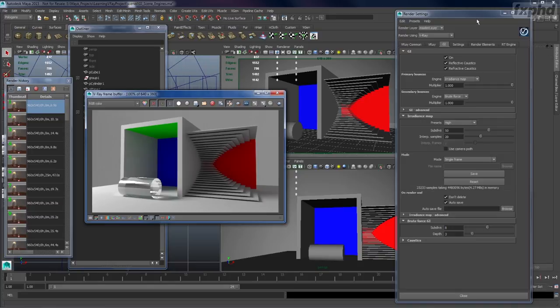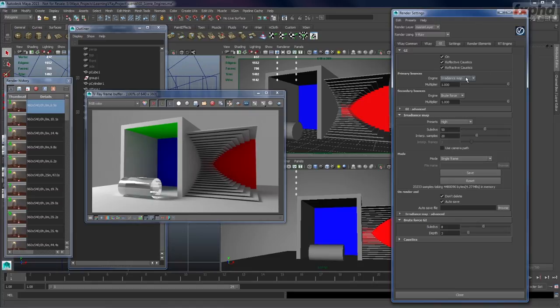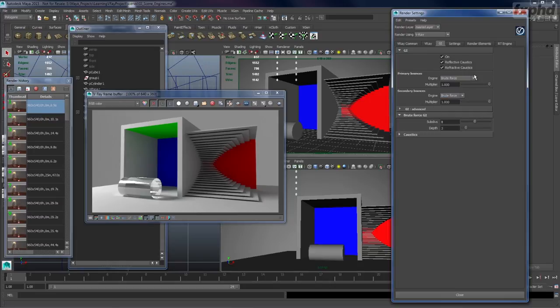This has been rendered with these settings, as you can see here: irradiance map, brute force, a high preset with a brute force of 8. We'll take a look at comparing the other engines. Next, we'll do brute force, brute force.